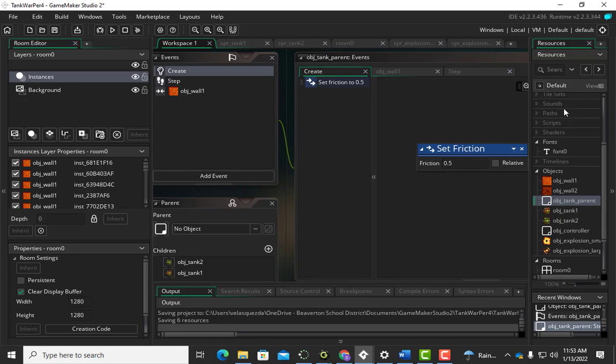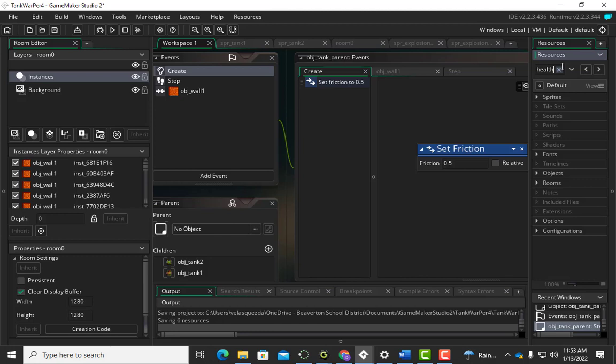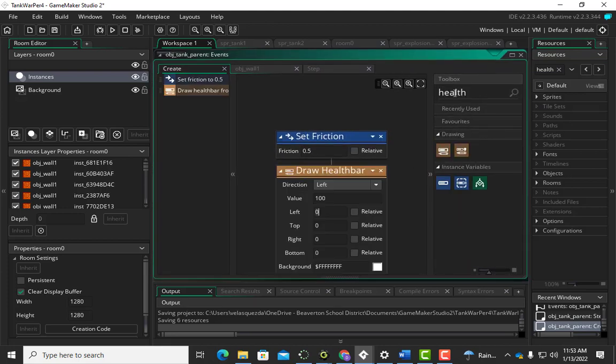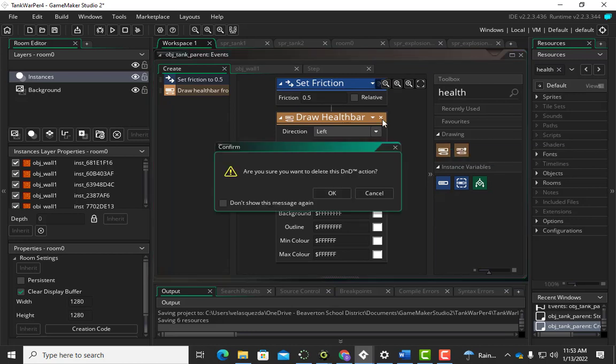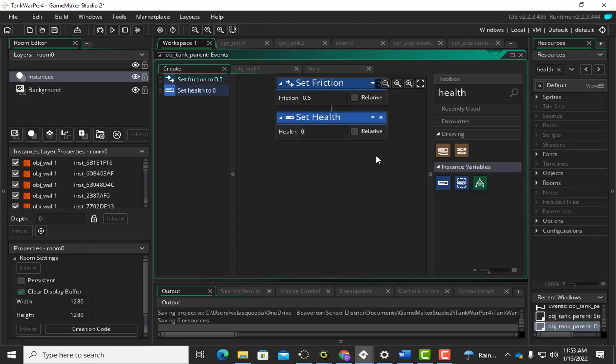Let's see if they have that here. If we type in health here, actually here, sorry, got it in the wrong place, health. And what we want to do is set health. What should it be set to? Well, typically health bars have values from 0 to 100. So we're going to say 100 because we're going to start with 100 health.